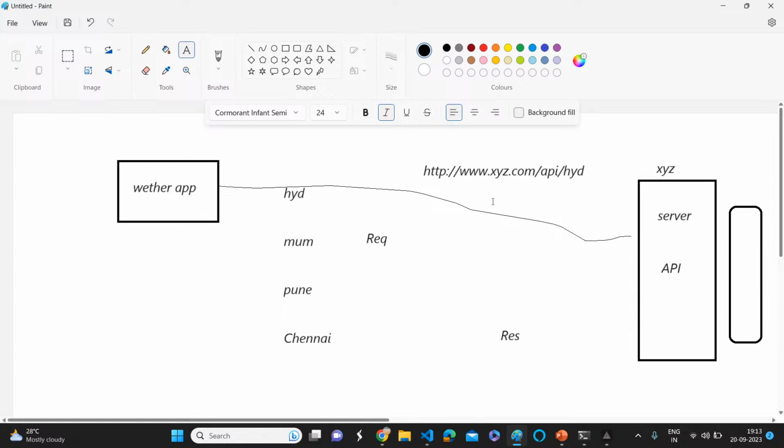If you want the temperature at Mumbai, you should say http www.xyz.com forward slash API forward slash Mumbai, so that it will give the current temperature at Mumbai. This server is maintaining the data, and it is ready to share that information. Our application and this server should communicate. There are many ways to communicate, but the HTTP protocol is the most popular one. There are some standards, so if you want to interact with any server through the internet, we should follow this HTTP protocol.